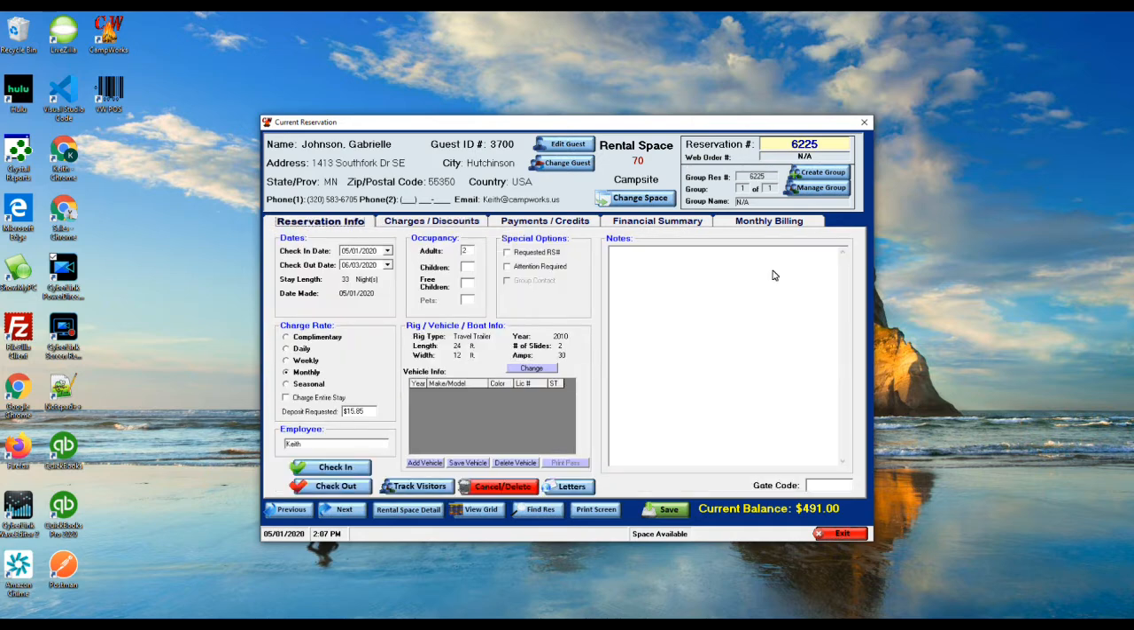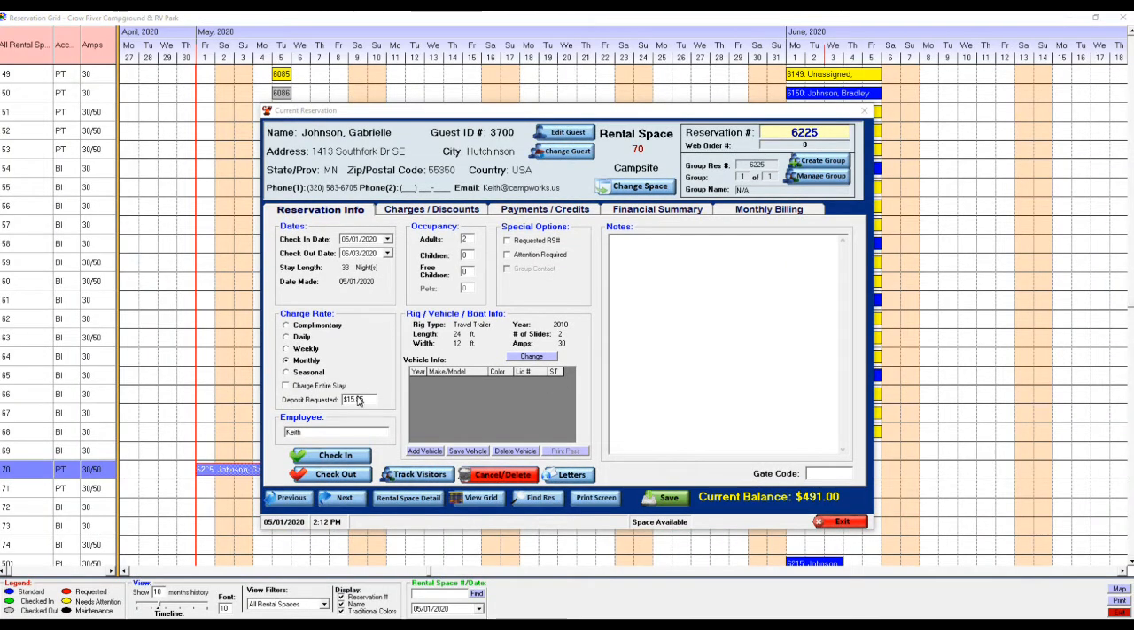So let's just look at an option on this. Now in this particular one, they're just staying a couple extra days, and we probably don't want to have to do a monthly statement for them. We just want to charge it all up front. So we can check this box called Charge Entire Stay. If I check the Charge Entire Stay and then resave the reservation, CampWorks detects that there's been a change and asks if you want to recalculate the rates.